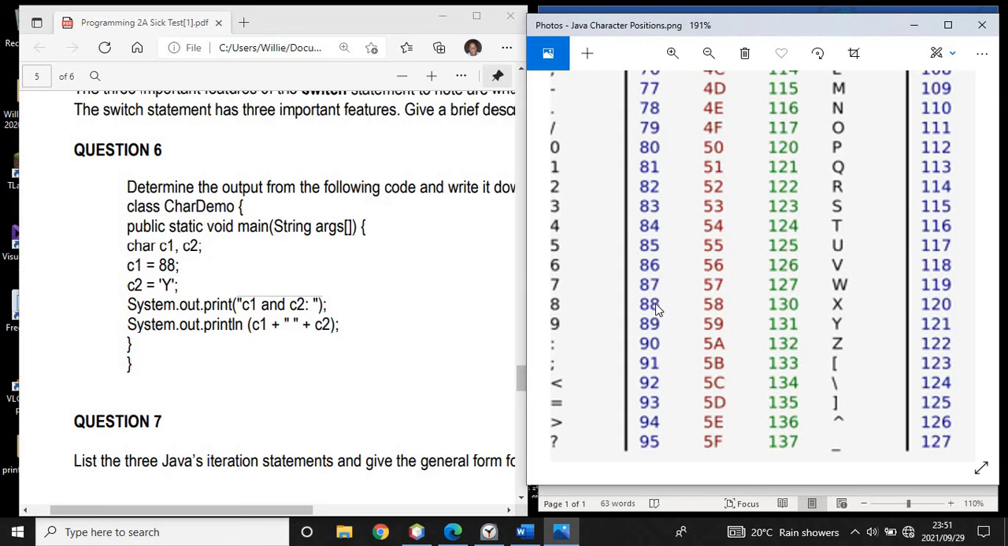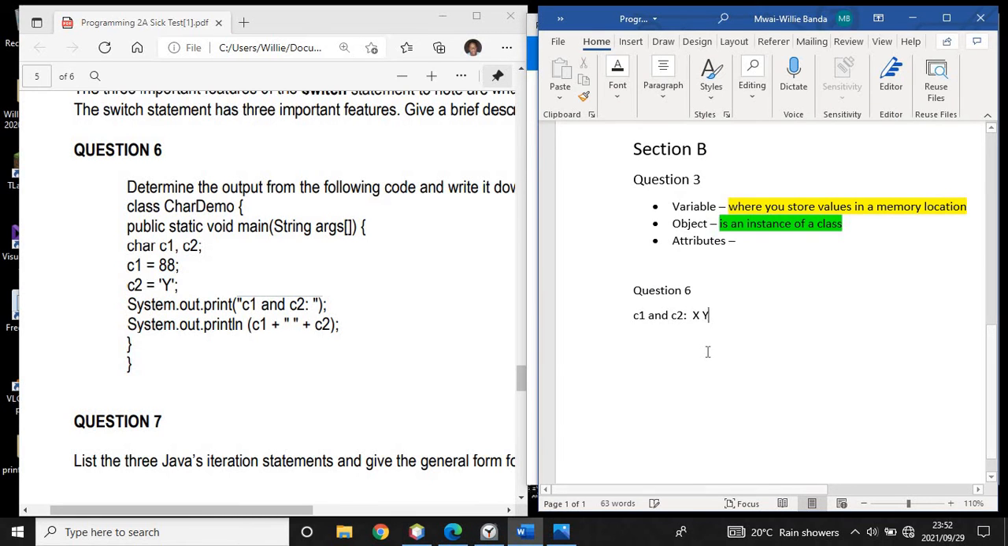But in this case, it says C1 will display X. Even if it's C1 equal to 88, it will display X, and C1 equal to X, still the same. So it will say XY, and you are done. You get your free 6 marks.